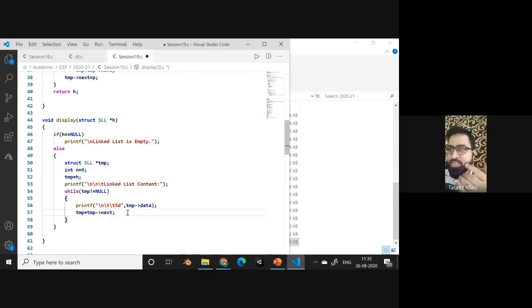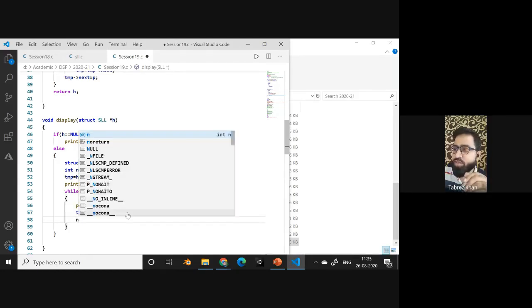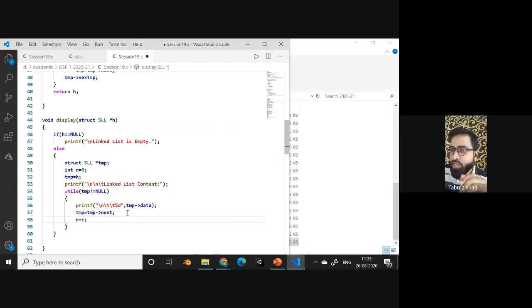And here inside this while loop, since this while loop is going for each and every node, and it is going to the last node, in this while loop itself we can count the number of nodes simply by writing n plus plus. So I'm incrementing the value of n by 1 inside the while loop. For every iteration of the while loop, n will be incremented by 1. The moment it reaches the next node, the value of n will be incremented by 1. So finally, it will give you the count of all the nodes in the given linked list.